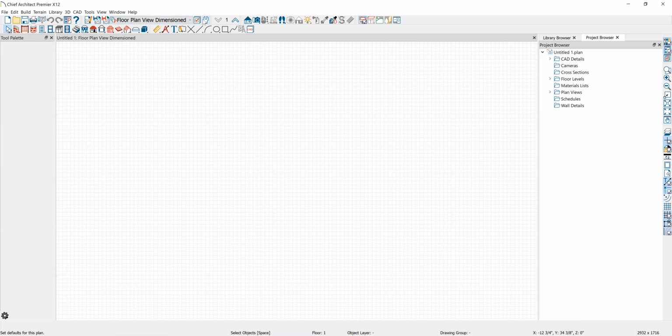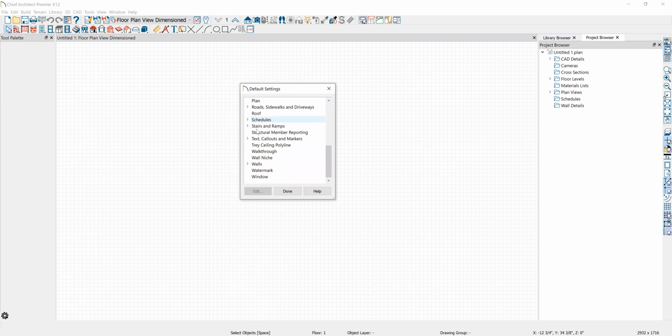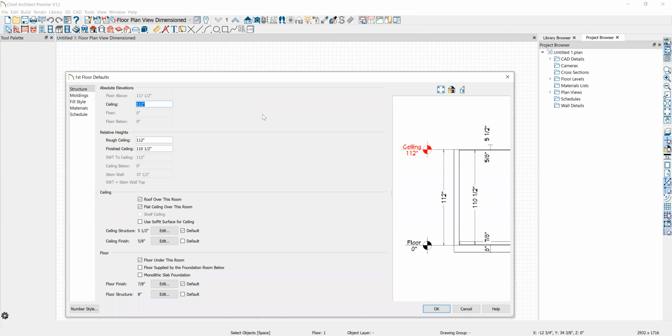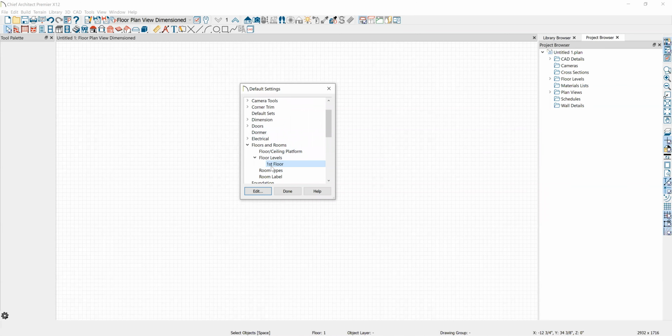Like always, when you do a new job, come in here and just make sure that everything is the way you want it. Make sure, like, if you have 80-inch door heights, that they're 80 inches, and your floors, rooms, and elevations are where you want them to be. So first floor, edit. I want this to be 112, so I'm good. And you hit OK. And done.